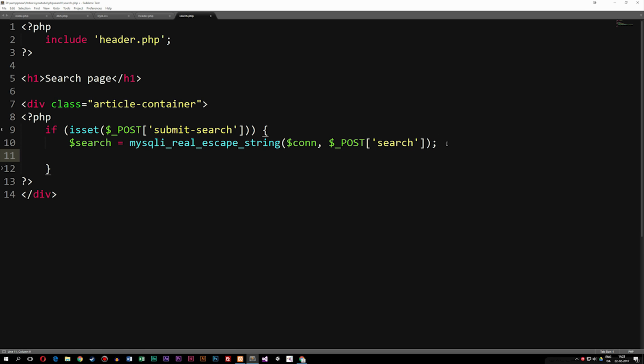So now that we got the actual search word that the user typed in, let's go underneath here and type the SQL sentence we're going to query inside the database, because we need to actually search the database for what the user typed in. So we're going to create a variable. We're going to call it sql, set it equal to double quotes, and close it with a semicolon.